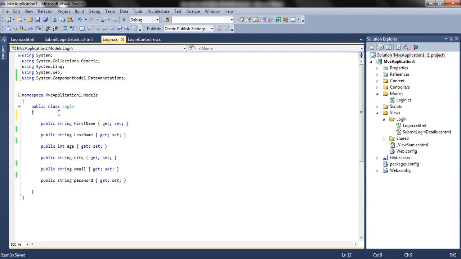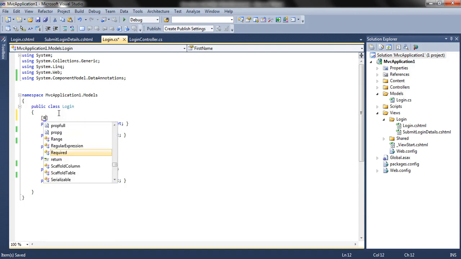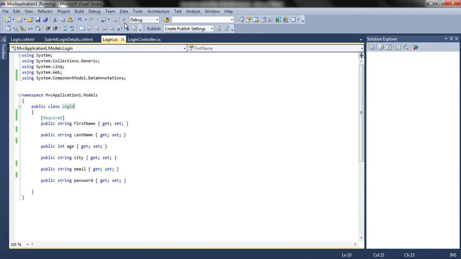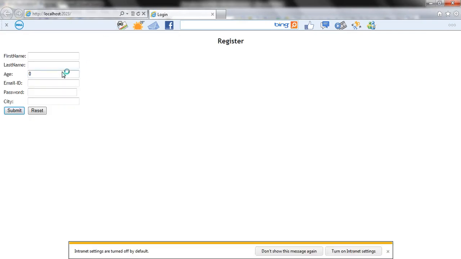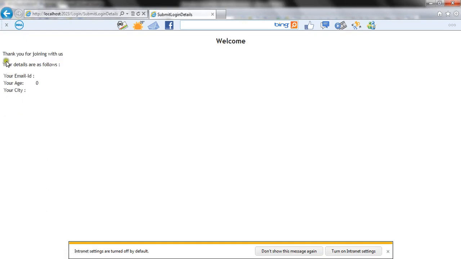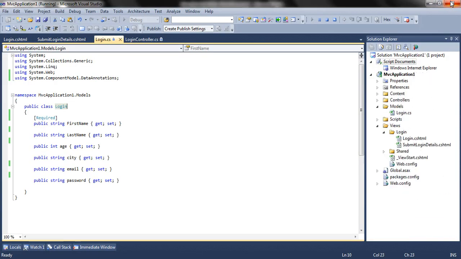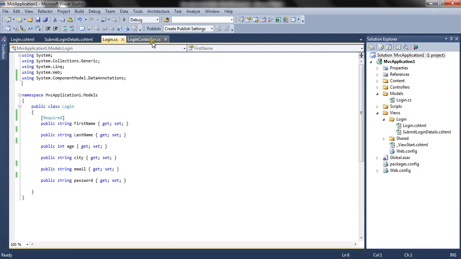Now let's start with the basic property that is required, and we'll apply this property to the first name. We have just included the property above the first name property, and let's try to run the application. Now without entering any values, just submit the form. It again posted the form successfully. That is because we have not checked the model state at the controller level.